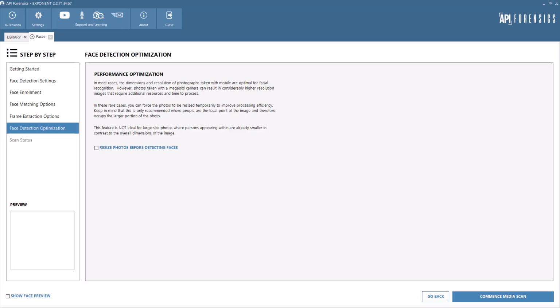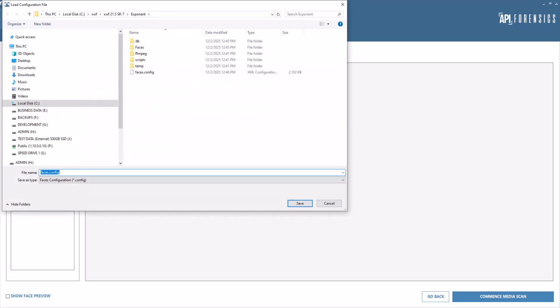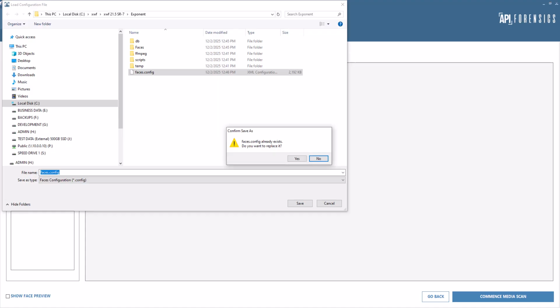Now before I do that, we introduced in the top left corner here the hamburger menu. If I click on it, I can save the configuration. By default, it's going to locate the Exponent directory in the directory where Xways is installed. We have the faces.config. We can save that. And that, by the way, can be any name that you want. By default, it's faces.config. And it doesn't have to reside here. It can reside anywhere you want.